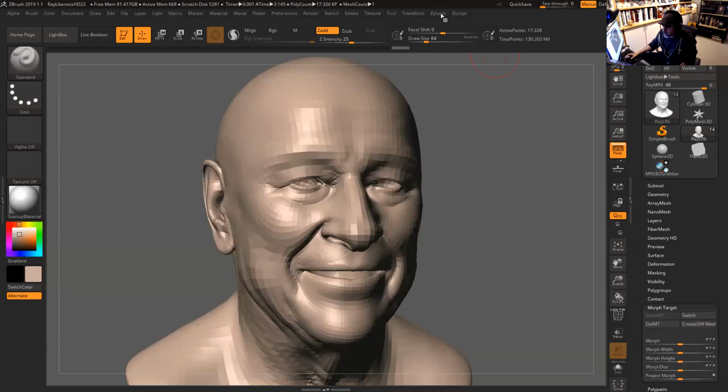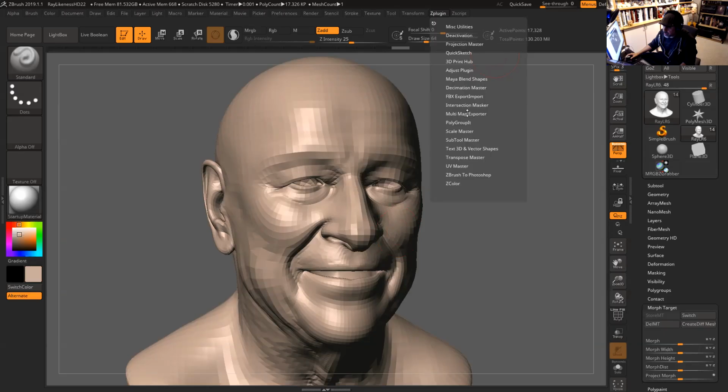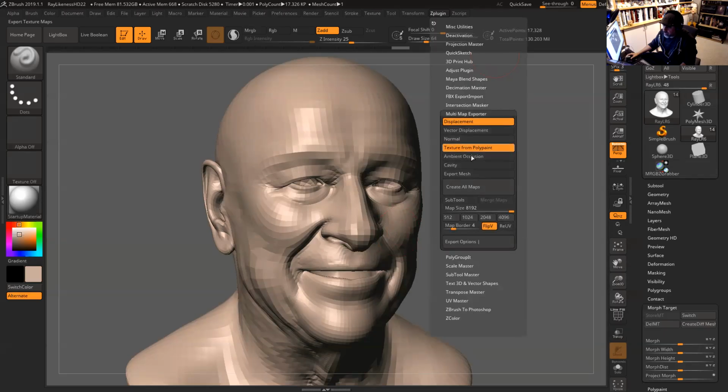So if we go to the export settings here, we're going to go to Zplugin, and you're going to go to multi-map exporter. And then here I have on the texture from Polypaint and displacement. I'm going to turn off the texture right now because I don't have anything painted just yet. So next week when you do the painting, we're going to be exporting with this. So we're going to turn it off for now, displacement.